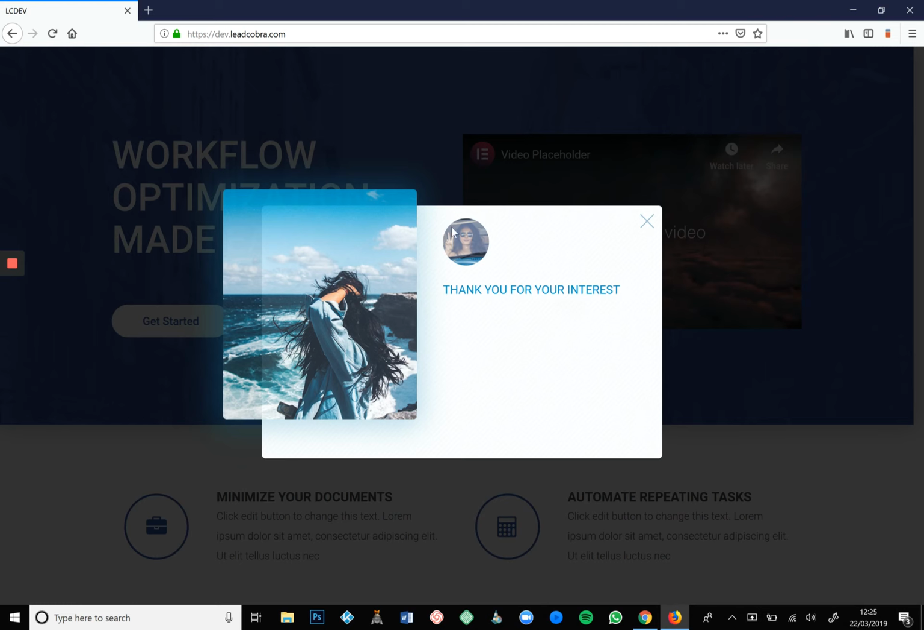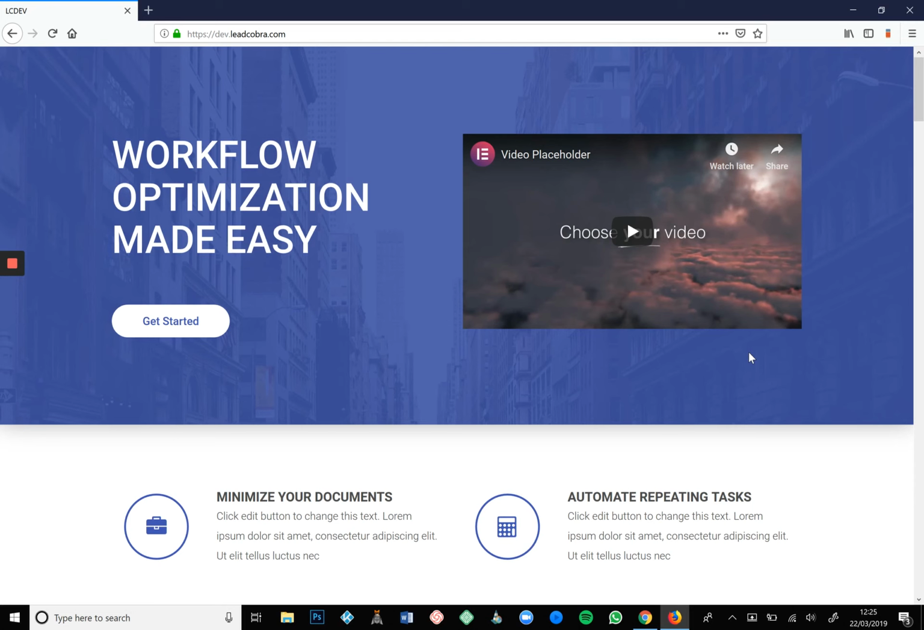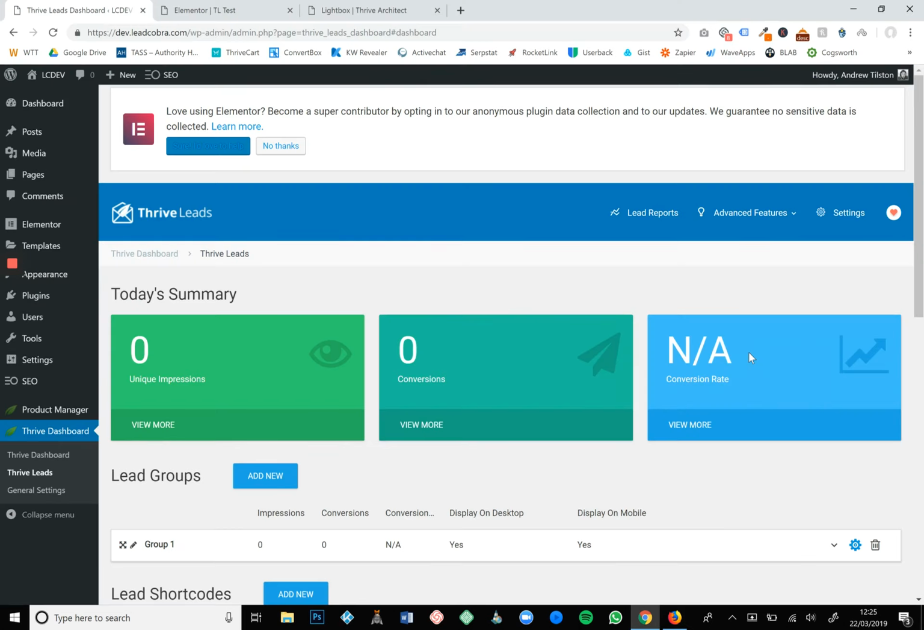So yeah, they're all done with that. They click off, happy days. They are subscribed onto your ActiveCampaign or MailChimp, and then you can obviously follow through with your automated sequence if you've got one. Should have one. So yeah, hopefully this has gone through. So there we go, conversion.